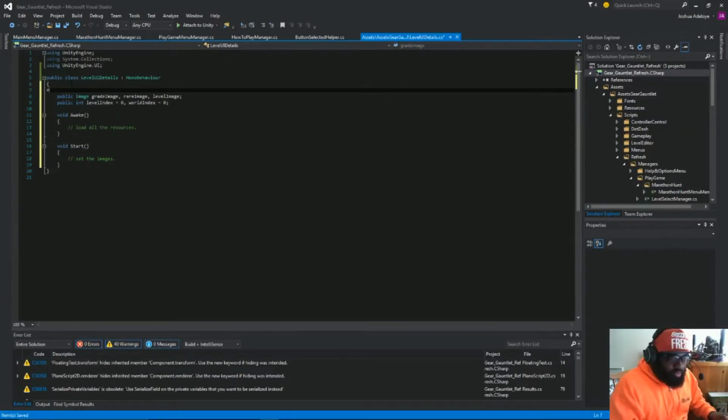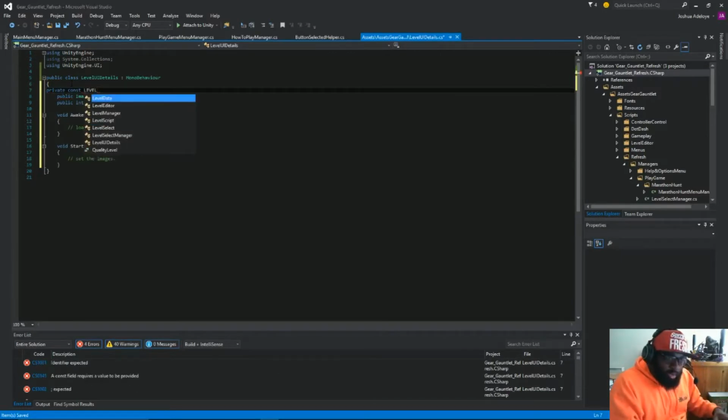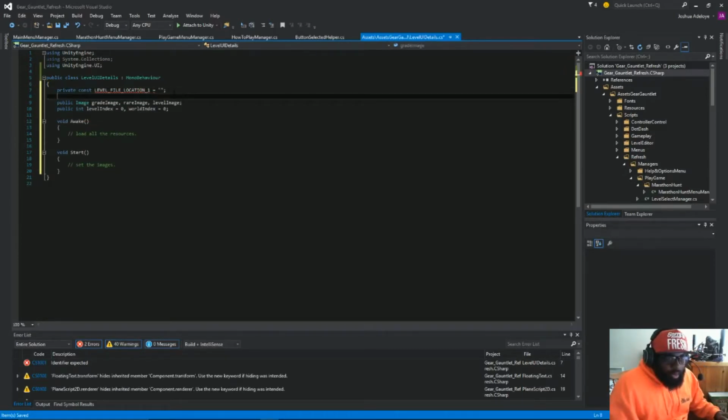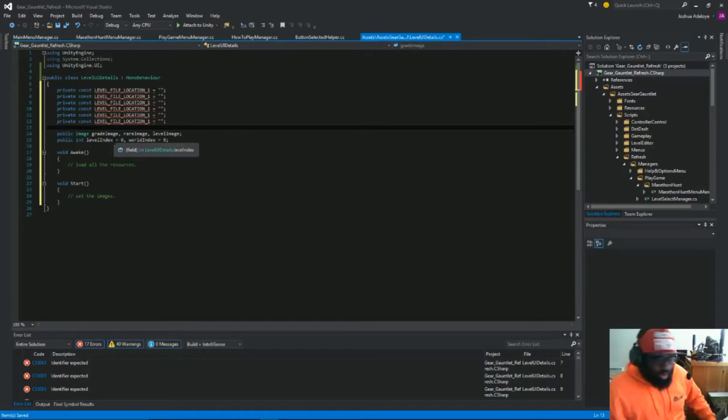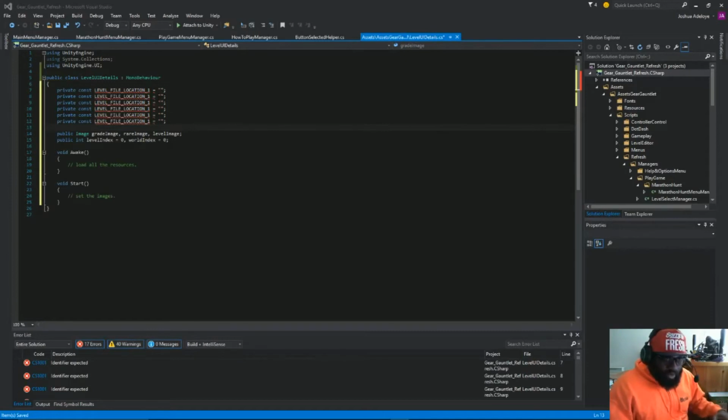First thing I need to do really is I need some private const level file location 1. So basically I need some consts to load. I don't like writing text in just in case I need to change it. But I've actually got these locations set up already, written out, trying to save time here. So I've got that.